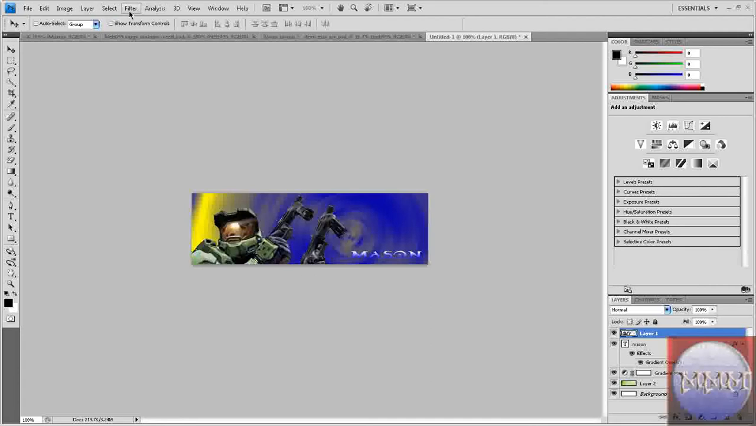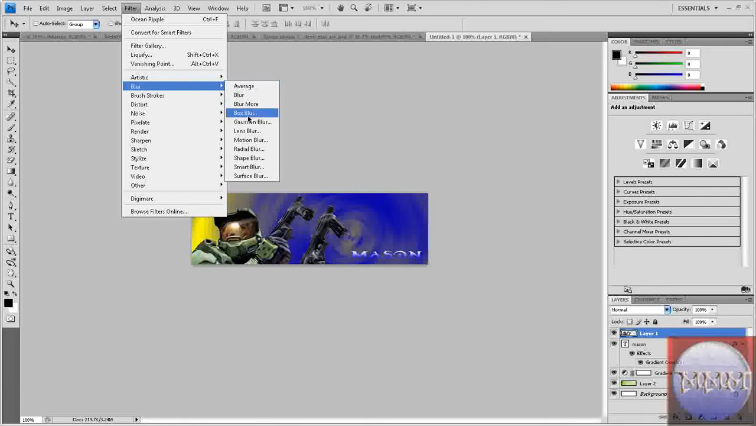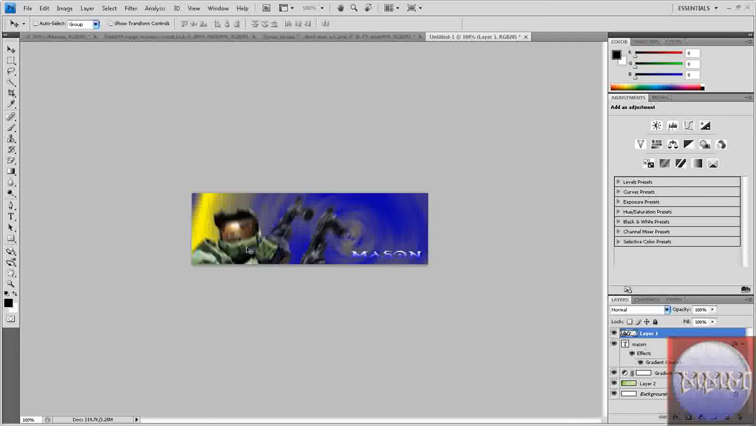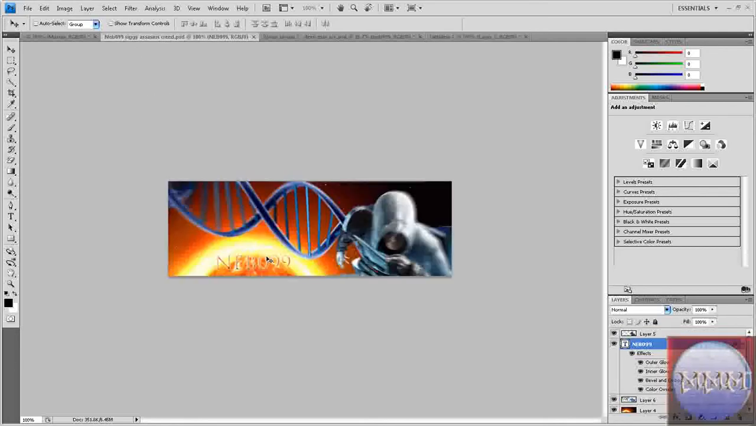Or go on filter, blur, radial blur, and you want the zoom effect, and set the amount to 8. You want best quality, and that is what I have done with my Assassin's Creed signature here, because I did the blur effect to make it look like he's being vaporized by the sun.